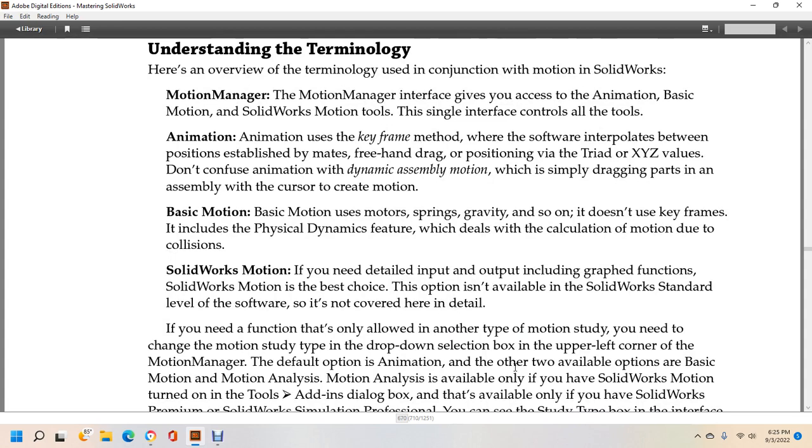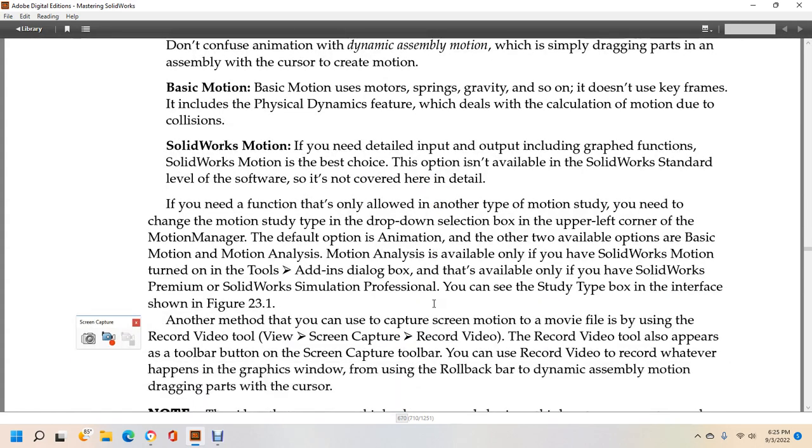SolidWorks Motion: if you need detailed input and output, including graph functions, SolidWorks Motion is the best choice. The options are not available in the SolidWorks Standard level of software, so they are not covered here in detail. If you need a function that is only allowed in another type of motion study, you need to change the study type. Use the drop-down Type box in the upper left corner of the Motion Manager. The default option is Animation; the other two available options are Basic Motion and Motion Analysis.